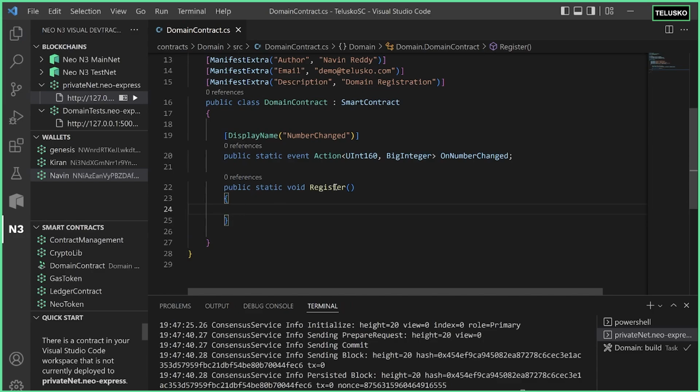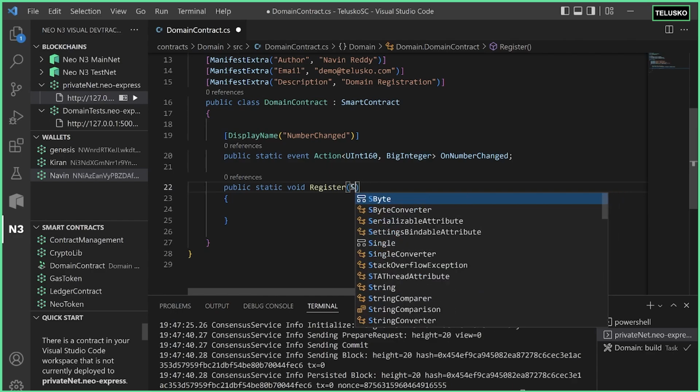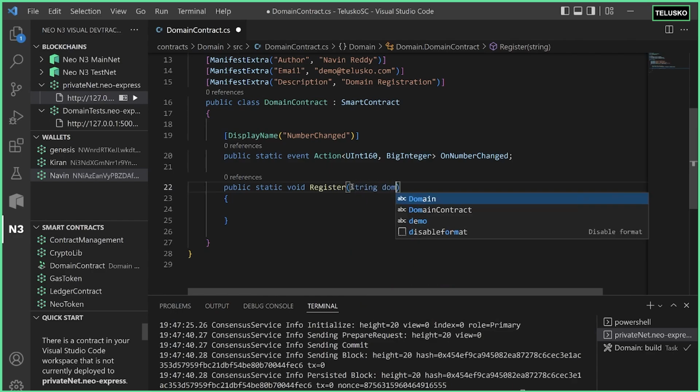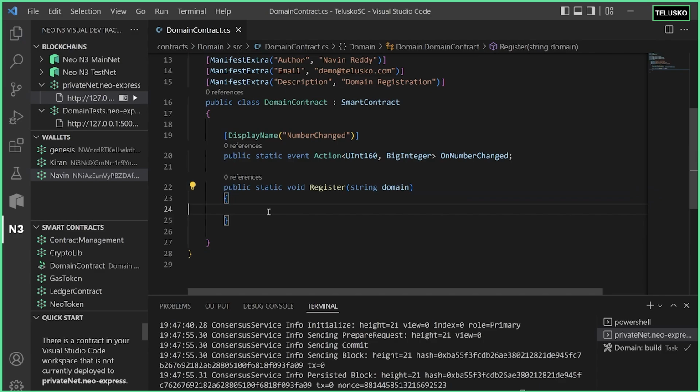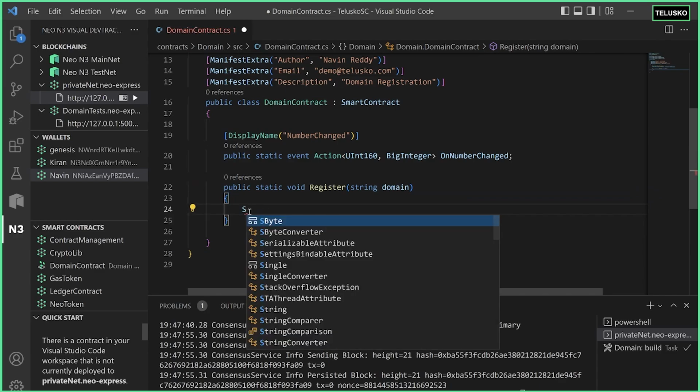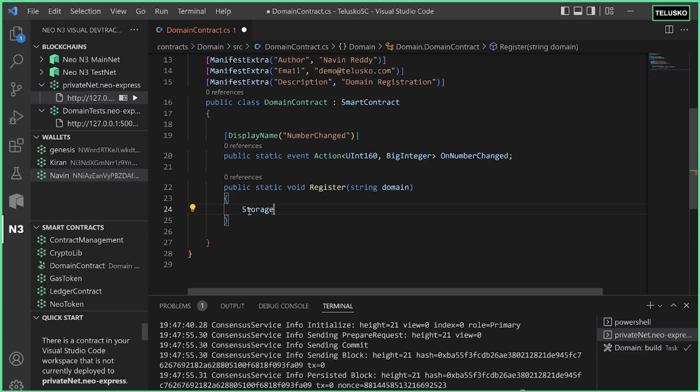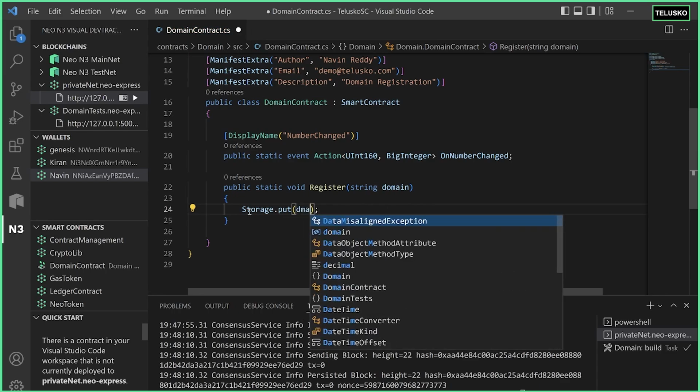So here in the register brackets, I can say a user will enter the domain, and we just have to take the domain and save it in the blockchain, or in the store basically. So how do we store? It's very simple. We have already done that. We can use a class called Storage.Put, and in the brackets, you mention the domain name. So I want to put the domain, right?